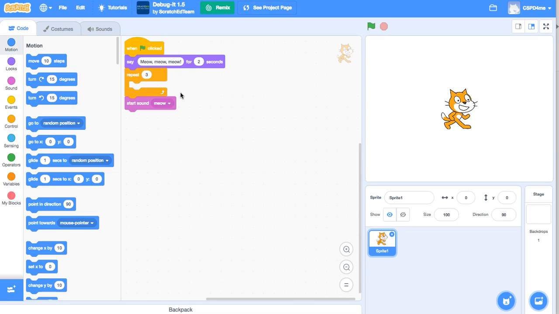All right, you're back. I hope you were able to solve this. I want to show you how I solved this problem, and you can compare your answer to my answer. So when I looked at this, the first thing I saw was the loop didn't have the play the meow sound inside of it. That was the first problem I saw. So I put that in there, and I'm clicking the green flag, and I see that still doesn't fix it.